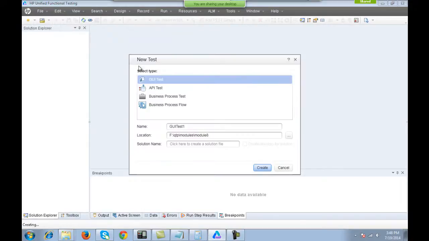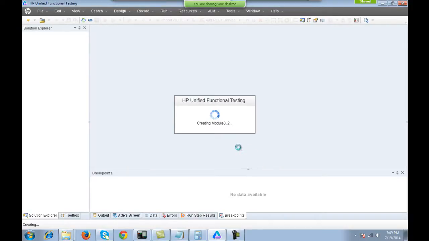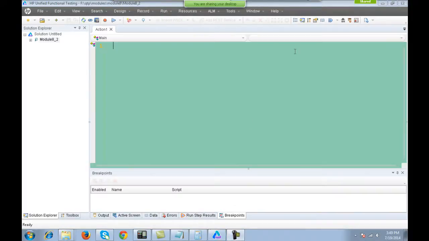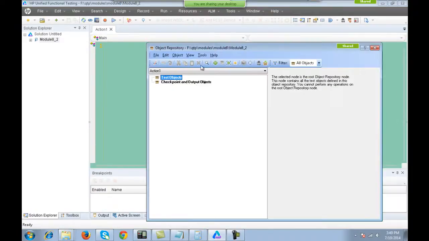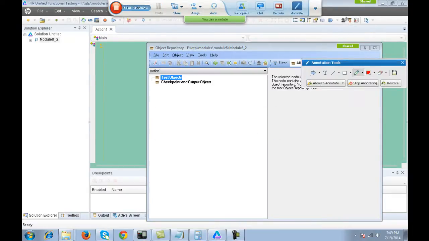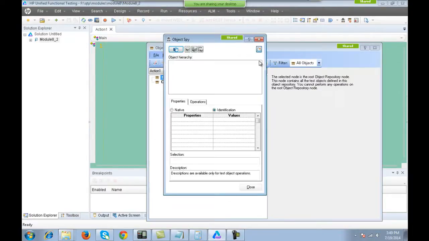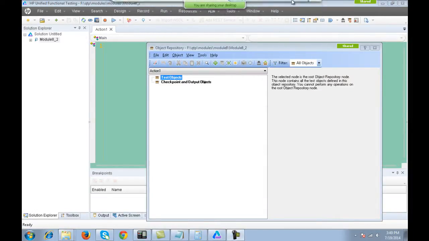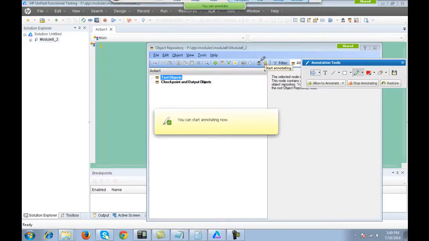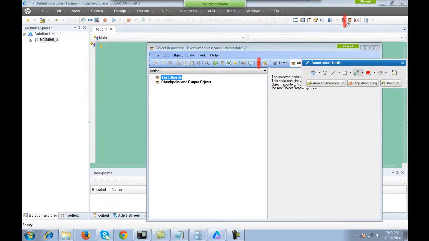I'll create a new test and I'll just name that test module 8 underscore 2. Fine. So hold on, let the test create. Now if I open the object repository, in the beginning the repository would be blank. Now if you look at this carefully, the spy option is present at two locations. It's also there inside the repository. It's also inside the main window. So one spy option is here, one option is out here.